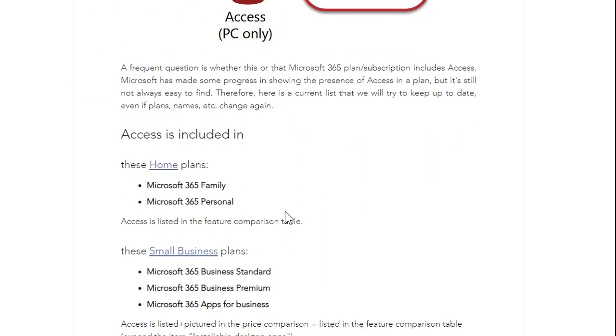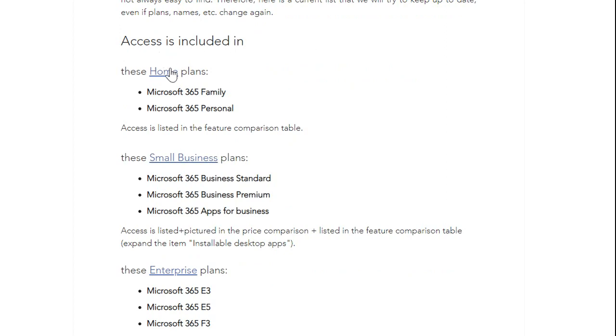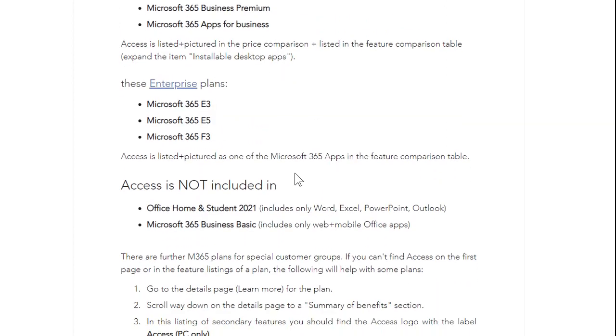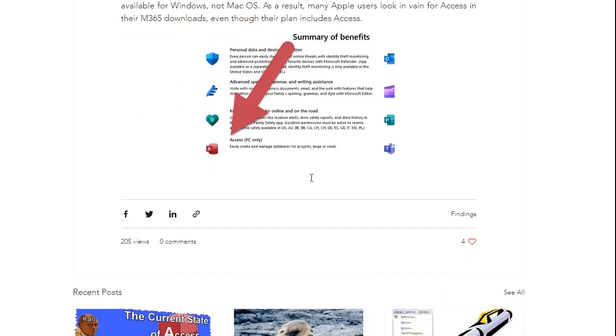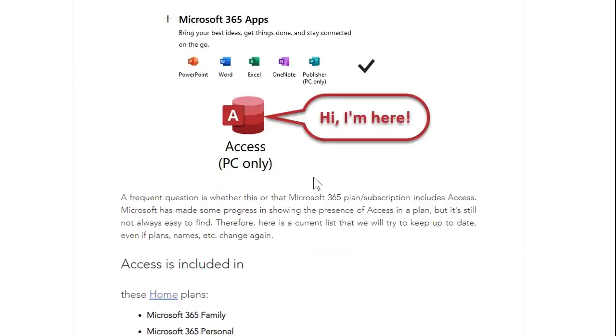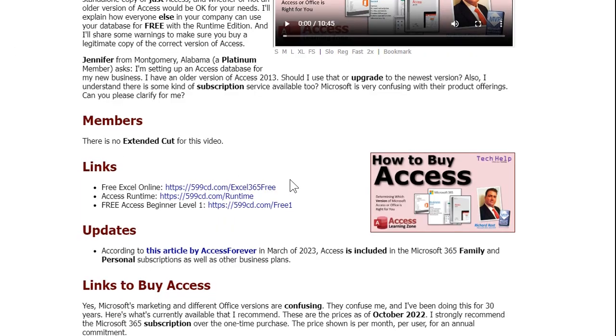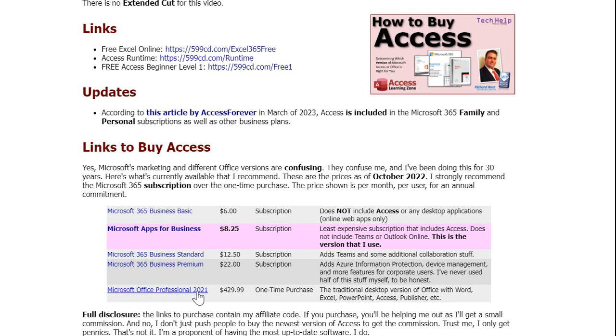But Microsoft has always been very confusing with all of their different offerings and options and enterprise and home and business. And so, yeah, here you go. Tells you what it's included in, what it's not included in. They got lots of good stuff on their site. But here's my table. They do have Office Professional. There's a link right here.